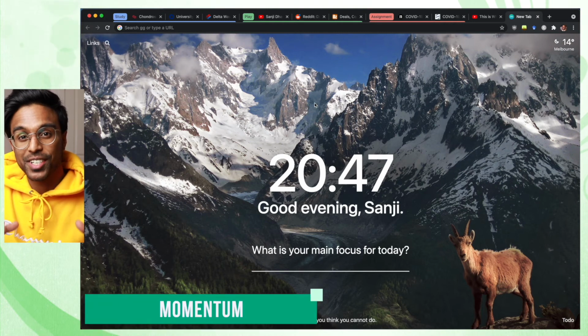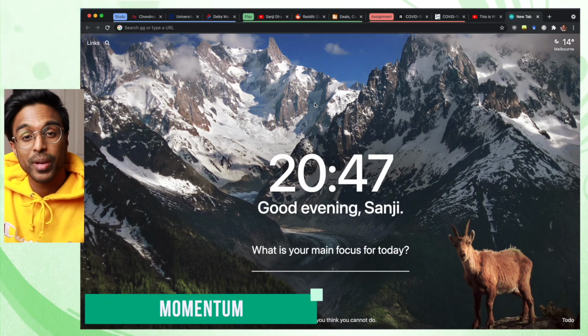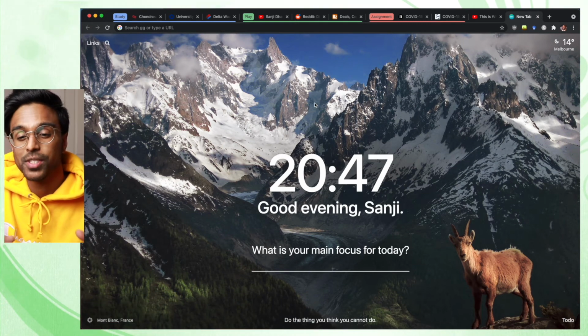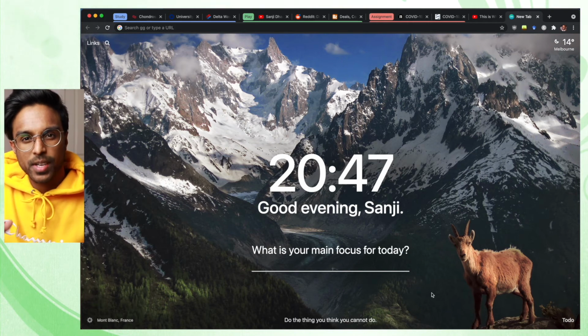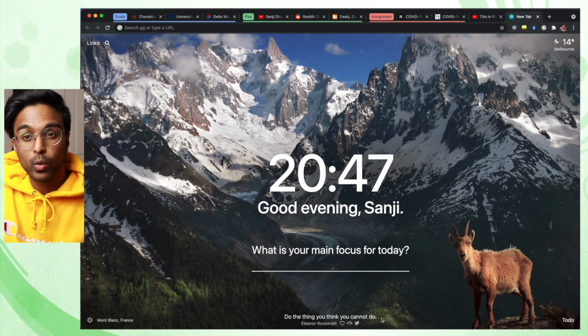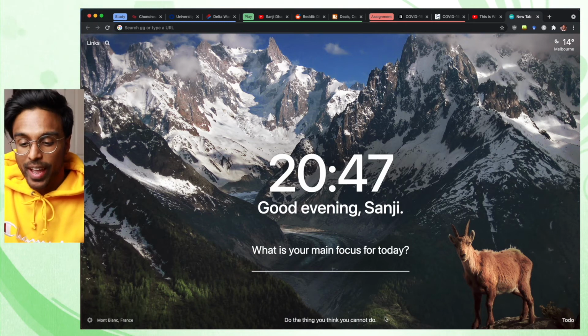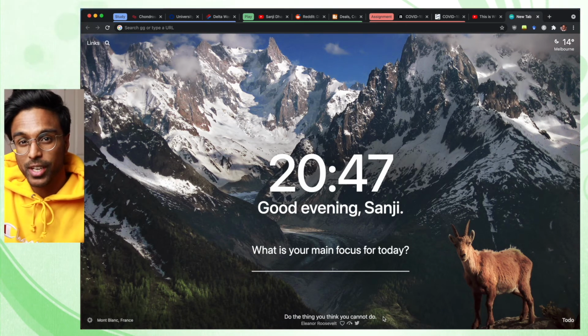The next extension is Momentum, and I love Momentum because it completely transforms the new tab page. So it has amazing wallpapers and new quotes every single day, which means that you get a new look every single day, as well as a little bit of inspiration every single day as well.